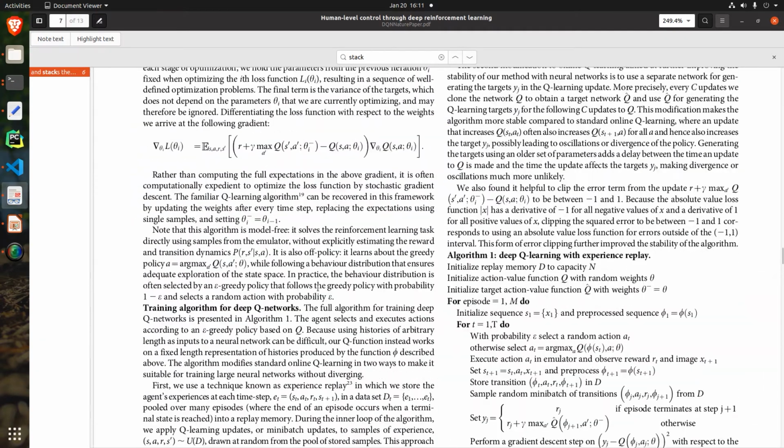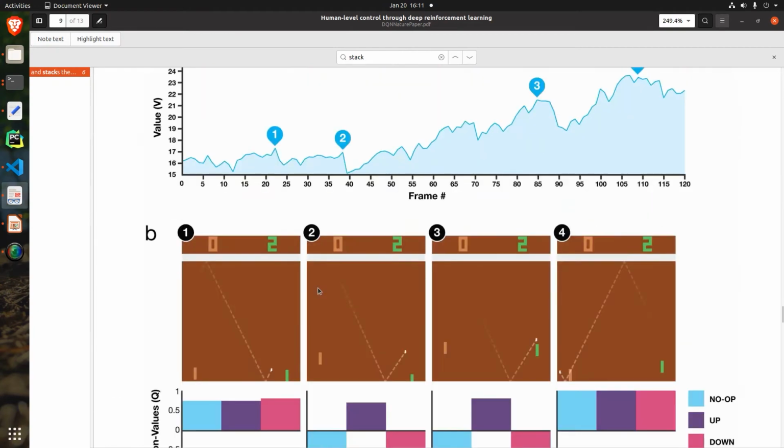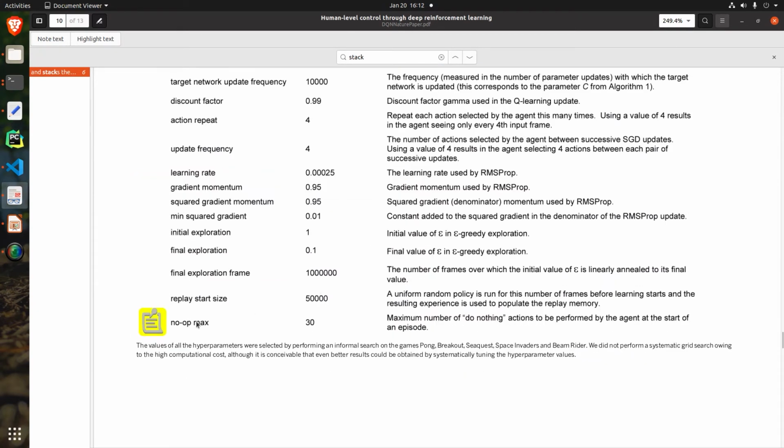There's also one more pre-processing step that I haven't found in the text, but is only in the hyperparameters section, and that is the no-op max. Essentially, this forces the agent to take up to this many, so 30, do-nothing actions at the beginning of each episode, adding stochasticity and randomness to each episode of the environment.